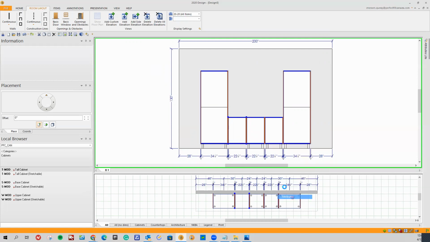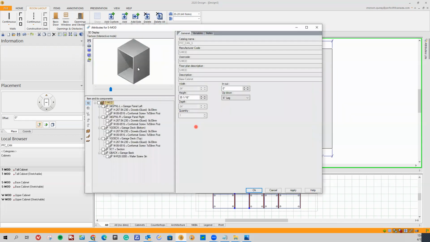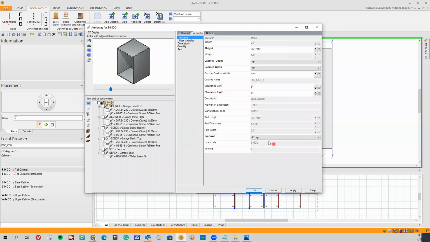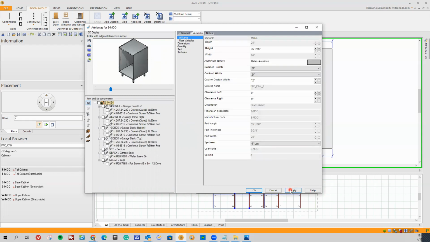So these are all 24 inches deep. Panels are not shared. Left click our variables. We're going to left click our legs. Click on apply and OK. I've got my legs in place.